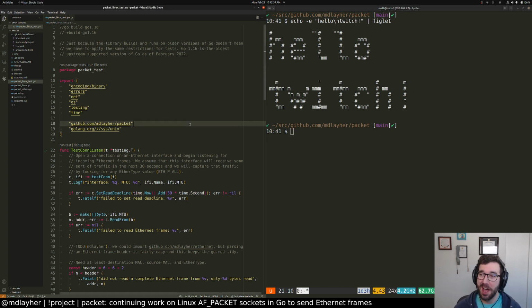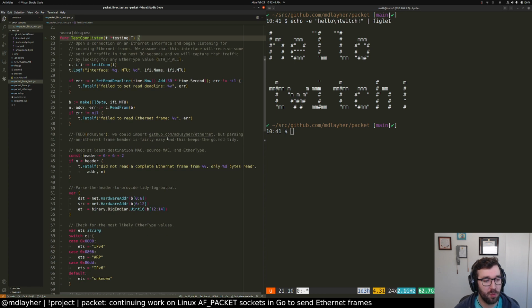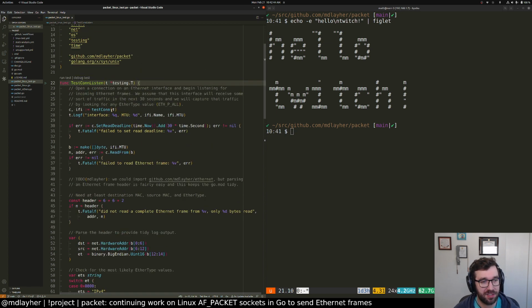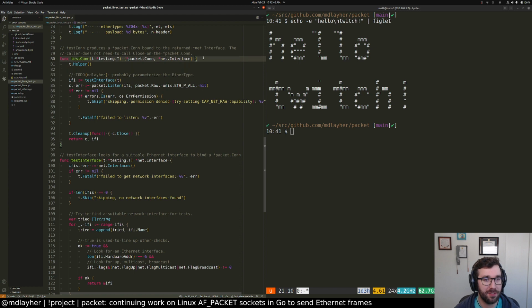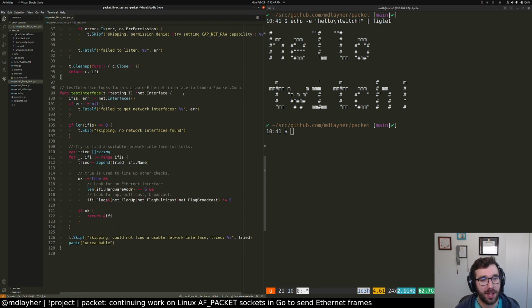Yeah, so pretty much where we left off, I have a test now here. So effectively, we have a couple of helpers. The first one I'm going to look at is test interface. Given a set of all the network interfaces on the system, I want to find one which is suitable for use with these kinds of tests. In this particular case, I iterate through them, and if I find one that has a MAC address that is 6 bytes in length, that would be an Ethernet address. And if it's up, multicast and broadcast, chances are pretty good it's a physical Ethernet interface. So we got that set up.